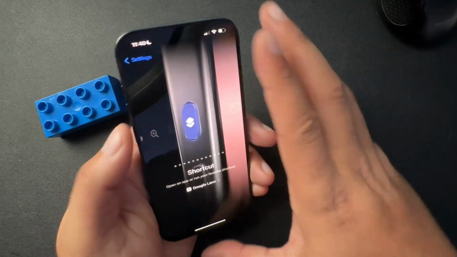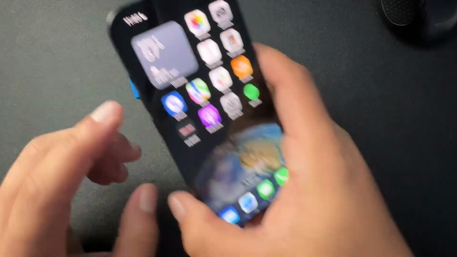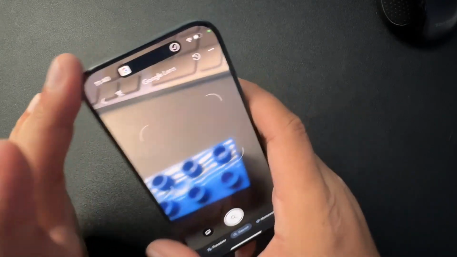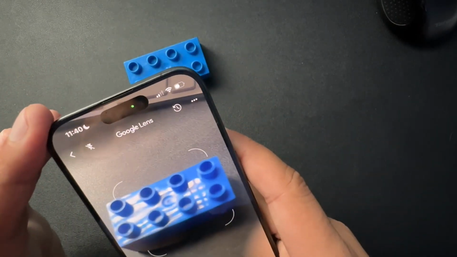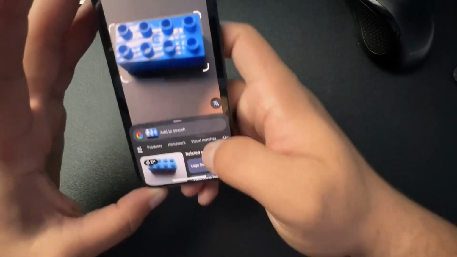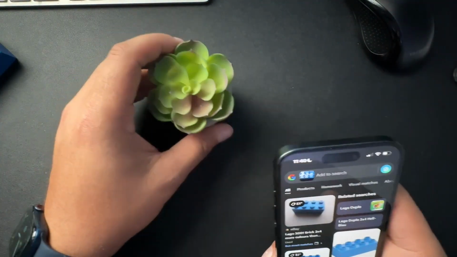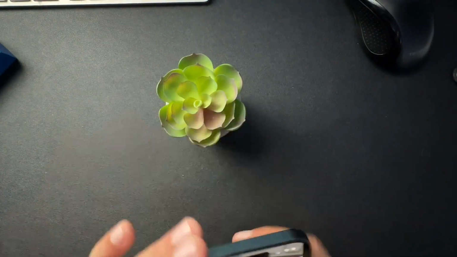So let's test this. So we got this Lego here. And if I hit the action button, press and hold, it opens Google, opens the lens, take a quick picture, and it gives us Legos. Let's try again with this weird thing.